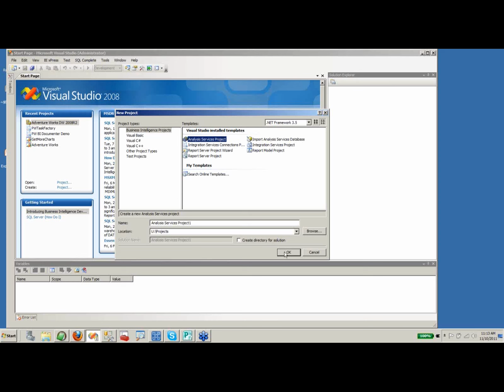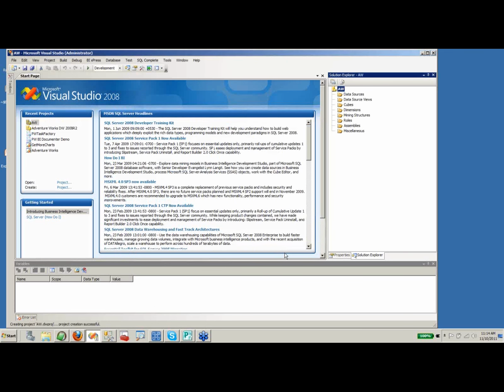Excuse me. And in the name, we're going to name that something fun. How about AW? And click OK. At this point, we've created a shell for all the objects that are going to represent that cube. The Solution Explorer on your right is your visual clue for this. Now, what I do like about this is, for the most part, what you'll see here is that in Solution Explorer on that right side, you're generally going to want to walk from the top to the bottom here. And we'll go through that.